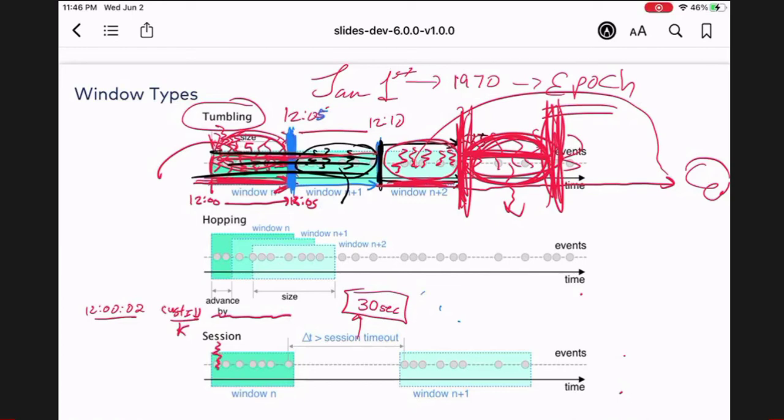And then the next record comes in for the same customer ID, let's say 12:00:07. Well, from 2 to 7, that's only 5 seconds difference. That's within the 30 seconds. So that record falls into the same window. And then the same customer ID comes in again, with a message. This one is, for example, 12:00:55. And this is the same customer ID.